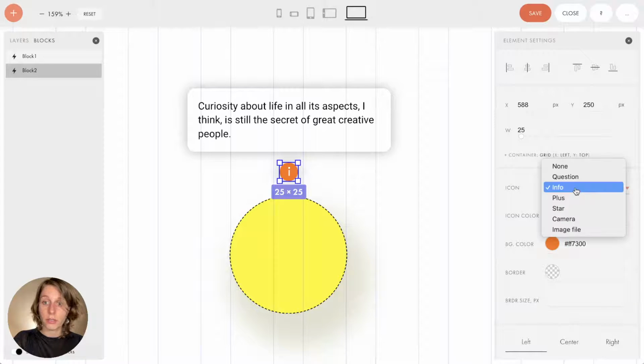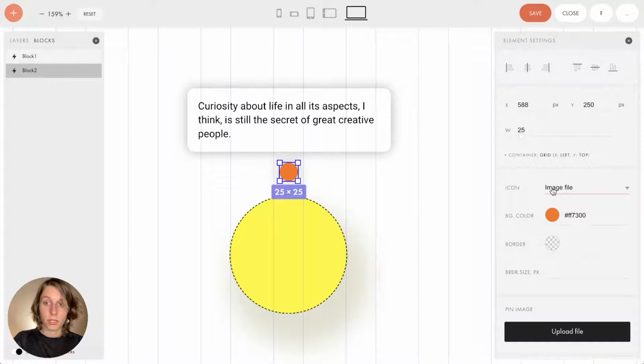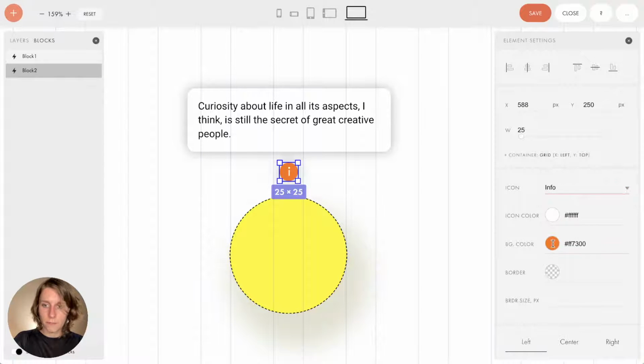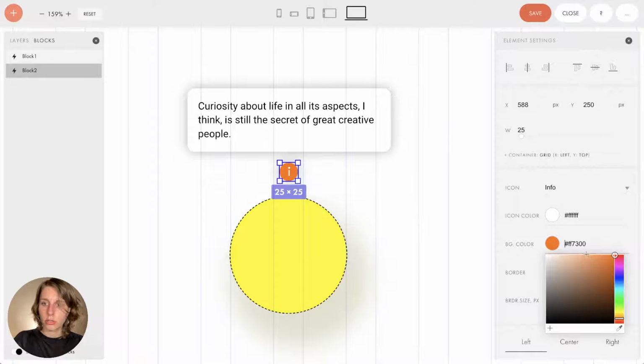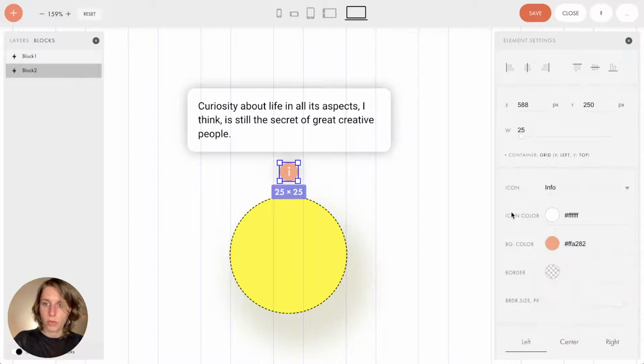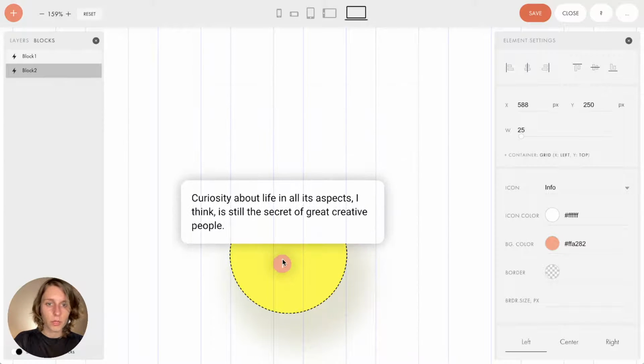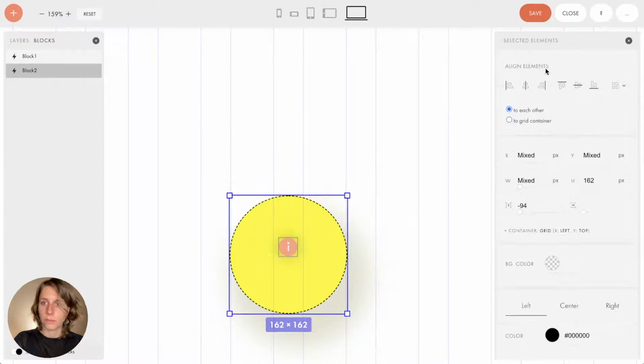You can also upload your own icon by choosing image file and upload file. But for me, the info sign is okay. For the background color I would go for our usual orange, which is more like a coral. And I want to put it right in the middle of the circle.